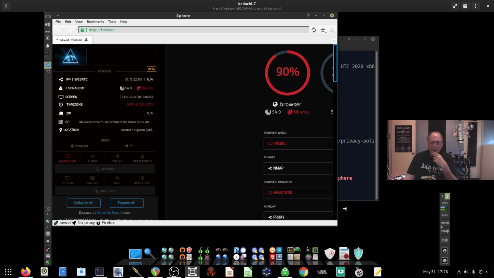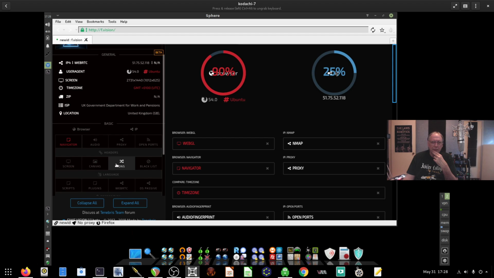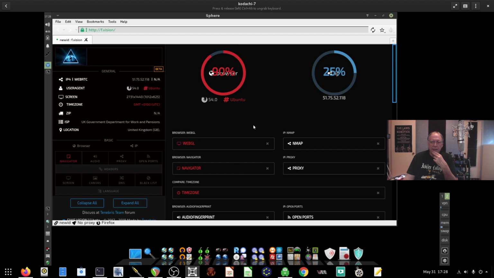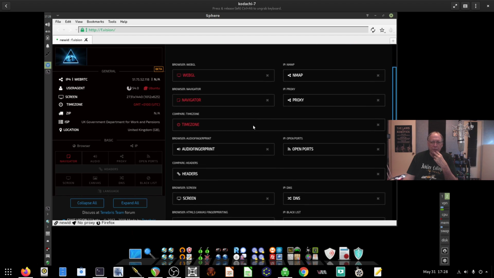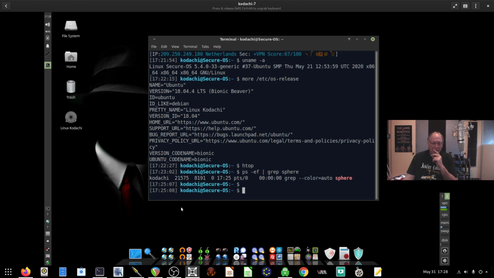And I'll expand this open a little bit so you can see more of it. And it'll go through all of these things. It'll take some time, but it'll go through all these things and kind of give you an idea of where you're sitting security-wise. So that's all I have about Sphere at this point, because that's all I know about it.